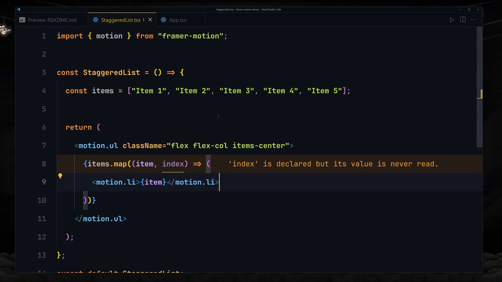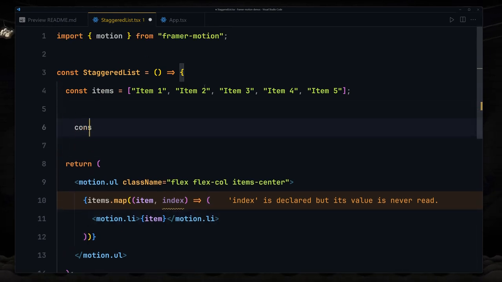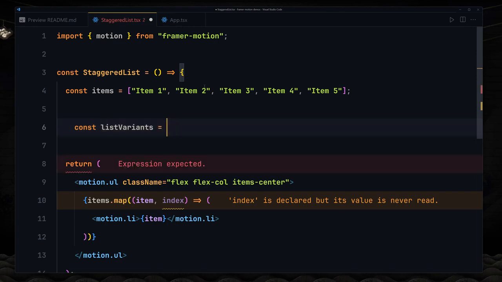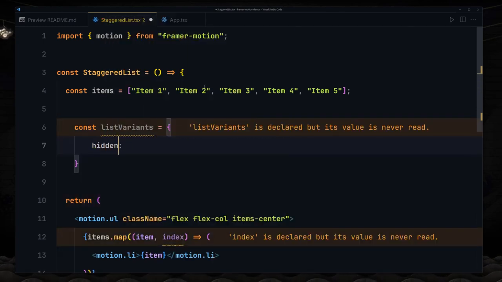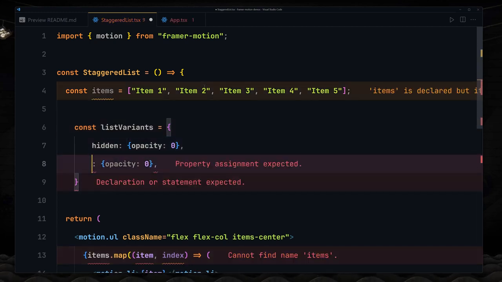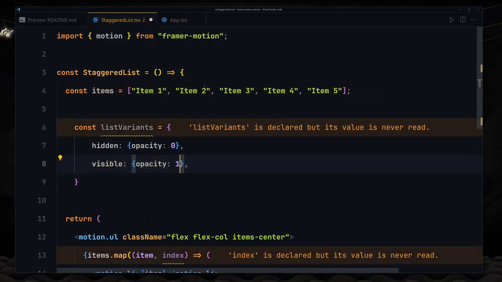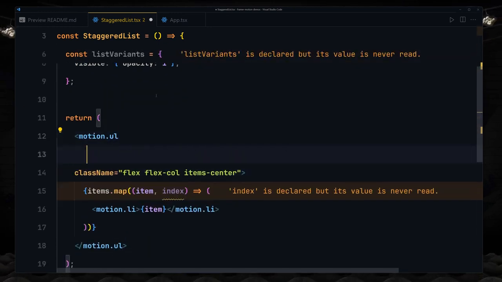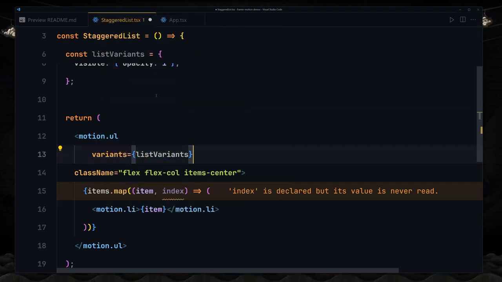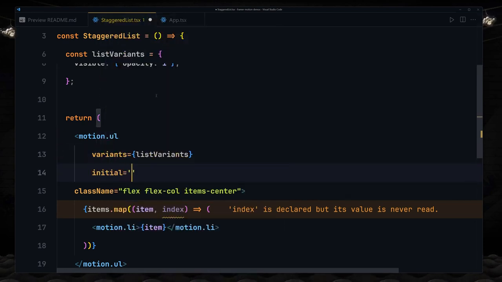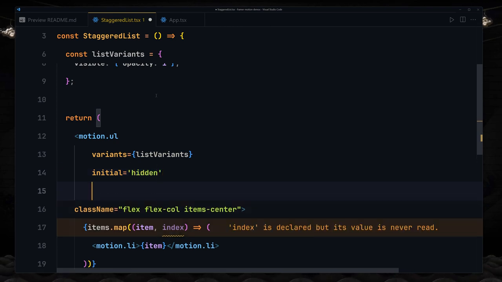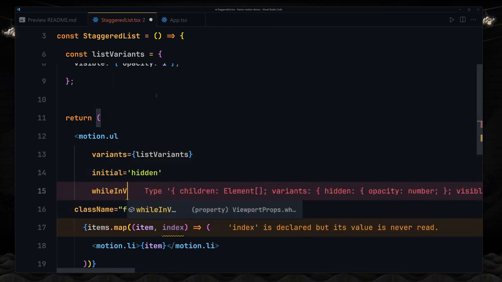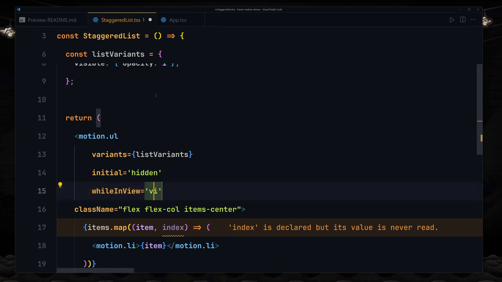The next thing that we have to do is that we have to create our variants. So I'm gonna go ahead and define my list variants, and it's gonna be equal to this object. We have to specify the hidden prop, and it's going to be set to opacity of 0. And now I'm going to just duplicate this line of code and change that to visible, and change the opacity of that to 1. Now we have to use this list variant inside this ul. So I'm going to hit enter right here and provide my variants. And for these variants we are going to be using the list variant. I'm going to also provide the initial state, and for the initial state it's going to be set to hidden. And then we have to provide the whileInView. When it is in view, then we want to set that to visible, like so.